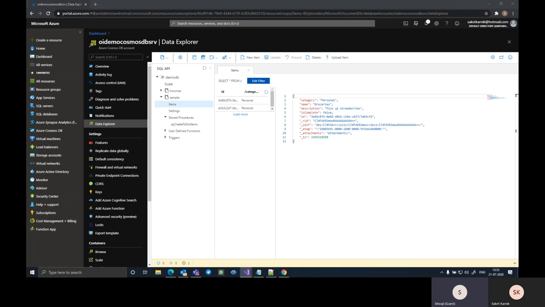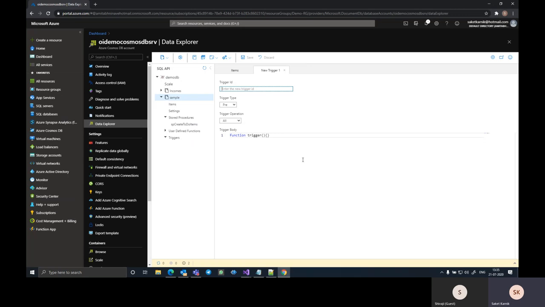Okay, so let's go and see the pre-trigger first of all. I just go to triggers. It's empty as of now, right? Not showing anything. Here, once again, I use this menu item and I select new trigger. Trigger ID, it is asking for, I'll name this TRG pre-validate to do item timestamp. What I want is before the record gets added, I want a timestamp field to be explicitly added, even if it doesn't contain one in the definition.